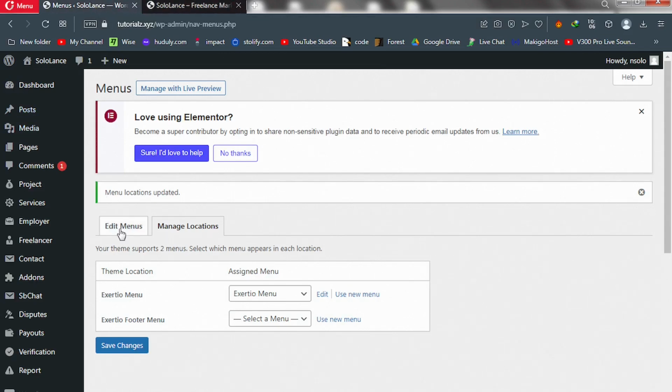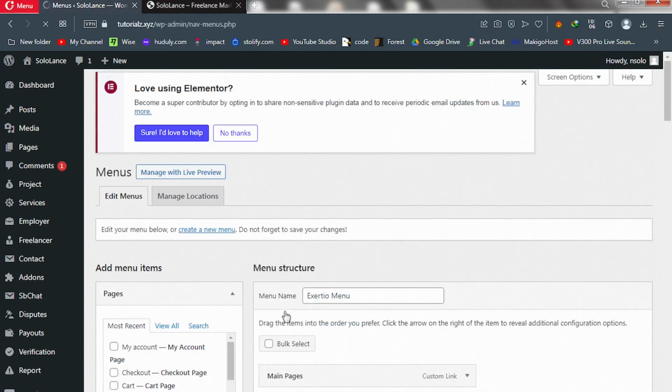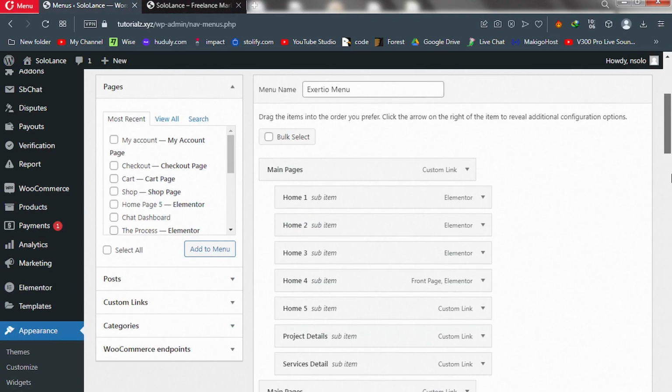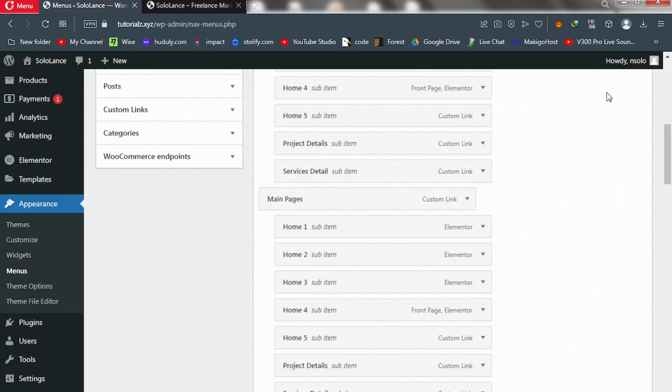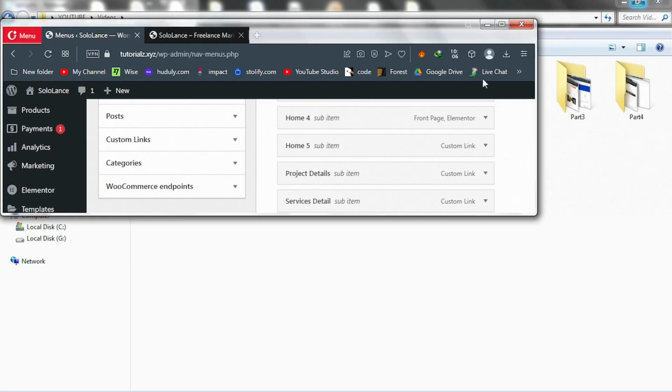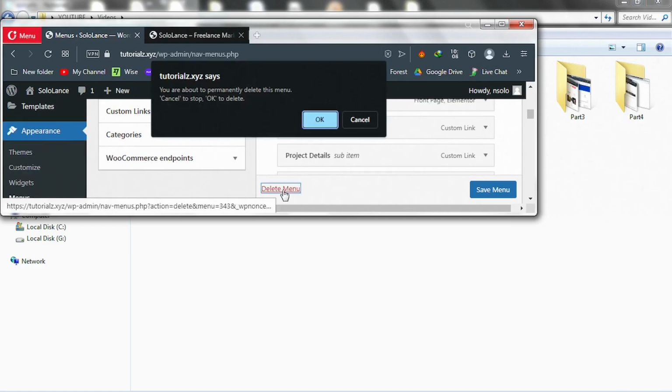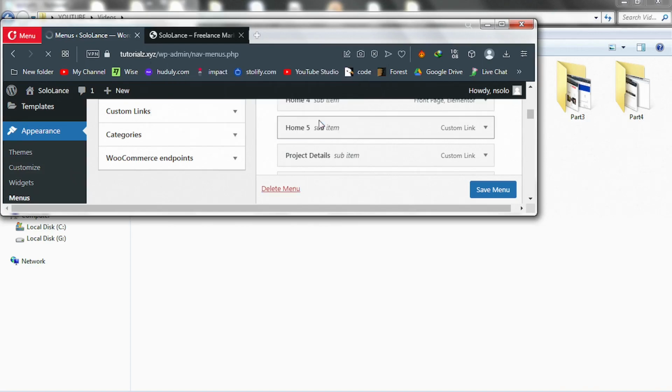So click on edit menus, and all we are going to do now is to delete these menus. So let me help you see. Click here. All right, so beneath you see delete menu, just delete it, right? So get on it and click on what? Okay, we're going to delete all these menus. Let's delete it.